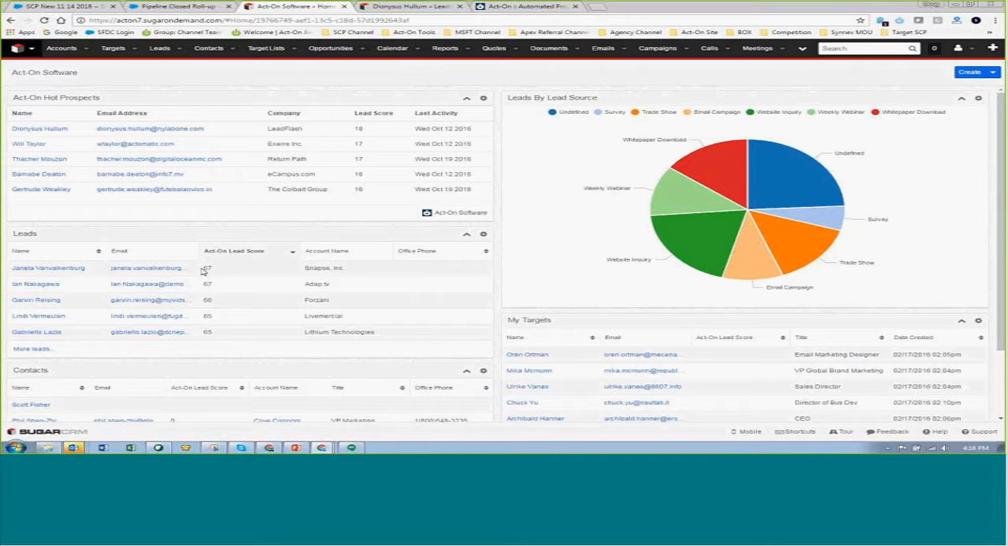So you've got the leads with both the lead score, but then also the Acton hot prospects, which are the leads with the biggest score jump. Those are pushed right to the top, and that allows reps to prioritize their time. And again, it's pushing into Sugar automatically.